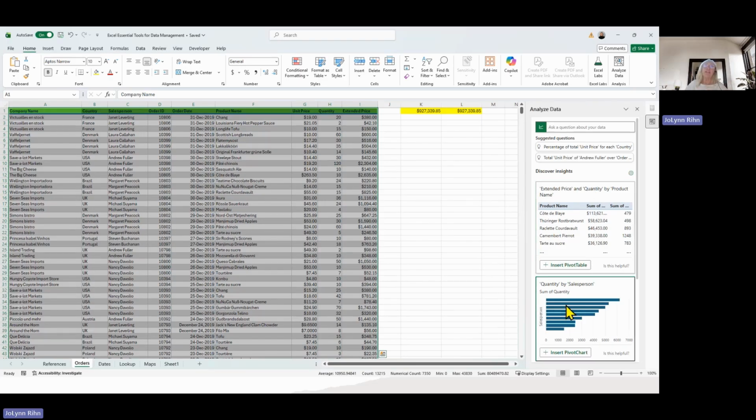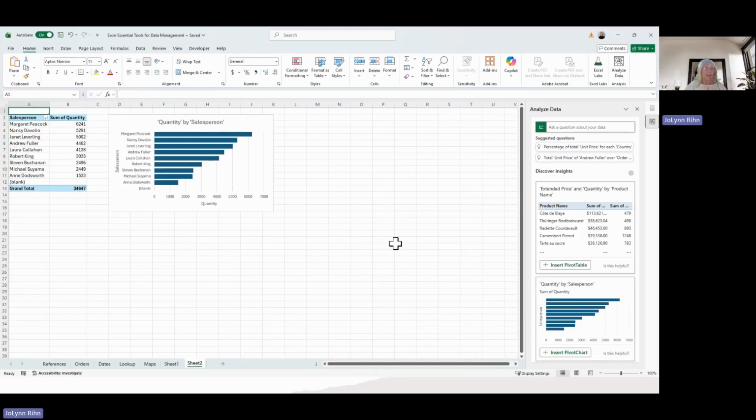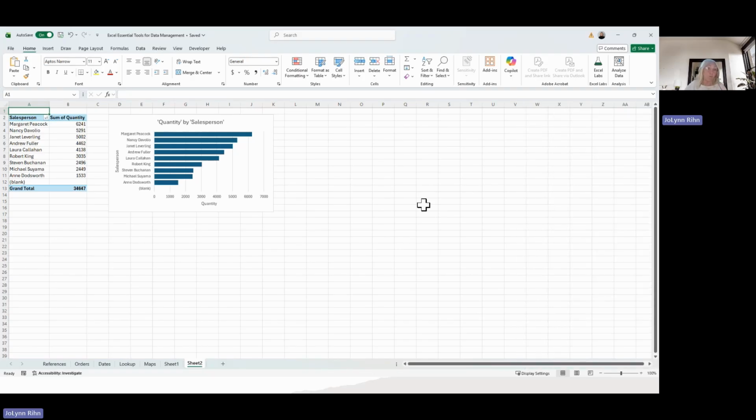So if I wanted a pivot chart that is going to give me the quantity by salesperson, so how many total products did everybody sell? I could click Insert Pivot Chart. It's going to automatically give you a new sheet with the pivot table and the pivot chart to go along with it. Pretty amazing that we could get that with just a click. So creating pivot tables doesn't have to be brain surgery. It can be done so quickly and so easily. But if it doesn't show you exactly what you're looking for, you could always put it in that Analyze Data, or you could just simply create your own pivot table.